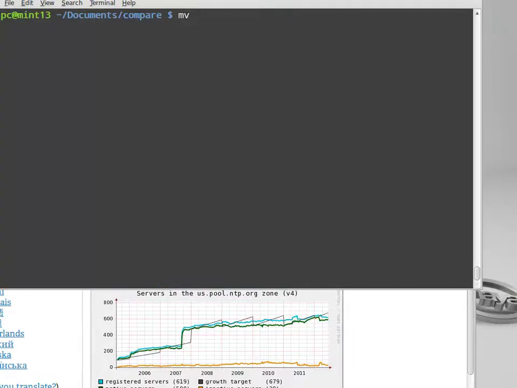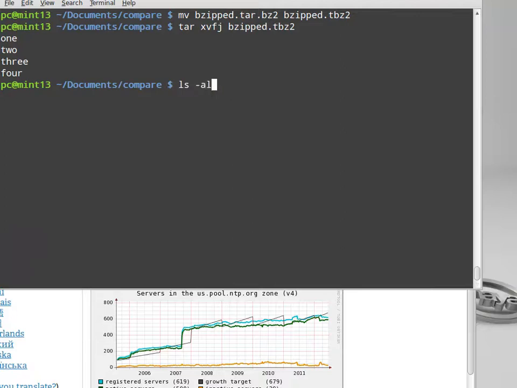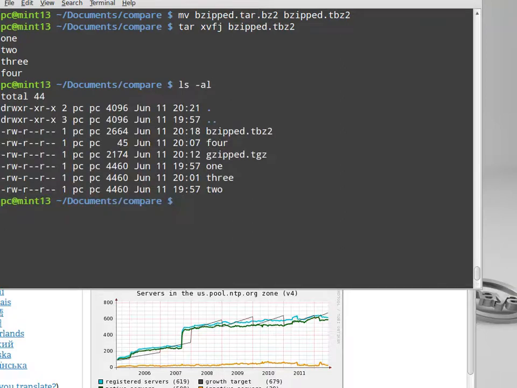Now if we moved bzip2 to bzip.tbz2, we could do that. And we could use extract, verbose, J, bzipped, and there are the files. Okay, so that is a nice little demonstration on how to archive and compress files.